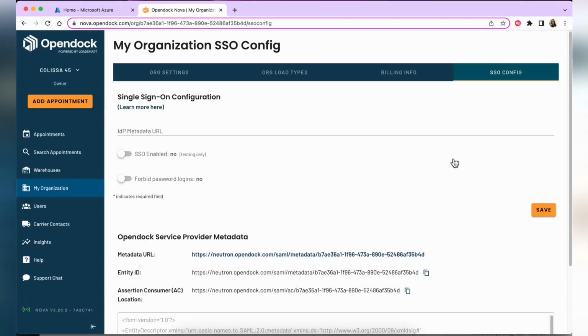You'll notice there's an entry here that says IDP metadata URLs. That's kind of confusing to start, but really this is the URL from your IDP, in this case Azure AD, that's going to allow Opendock to say, hey, what are all the details about your SSO setup? It's going to query that basically. So that's something we'll grab from Azure. We'll show you how to do that. Paste that in here. We'll explain these options as well, the SSO enabled and the forbid.